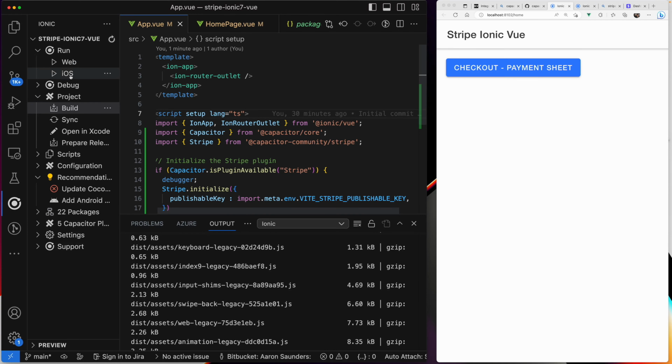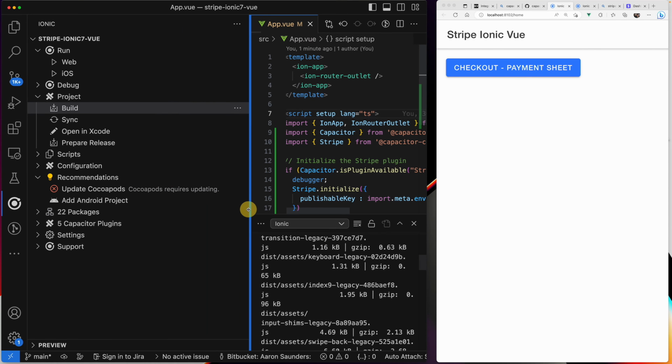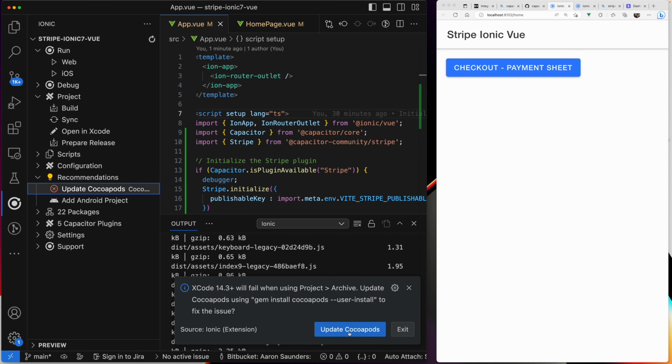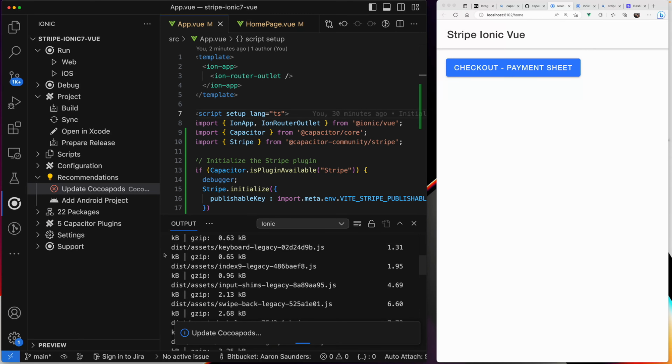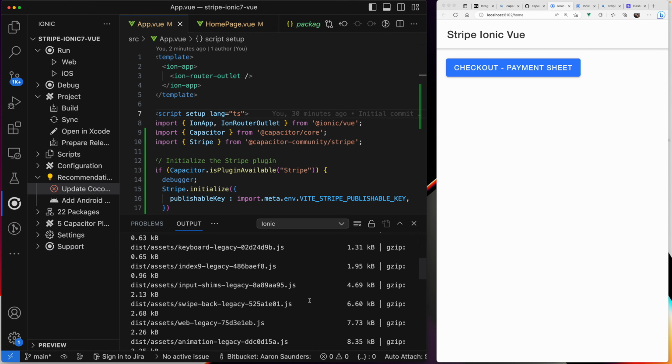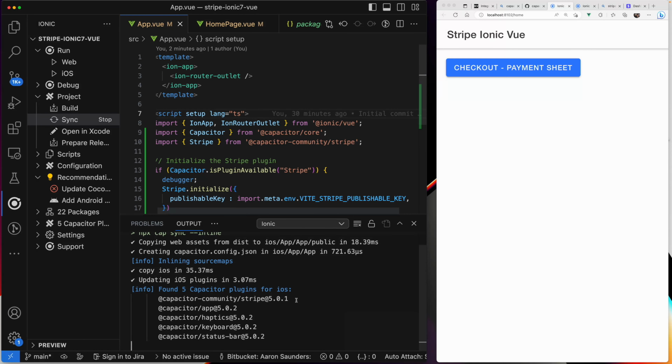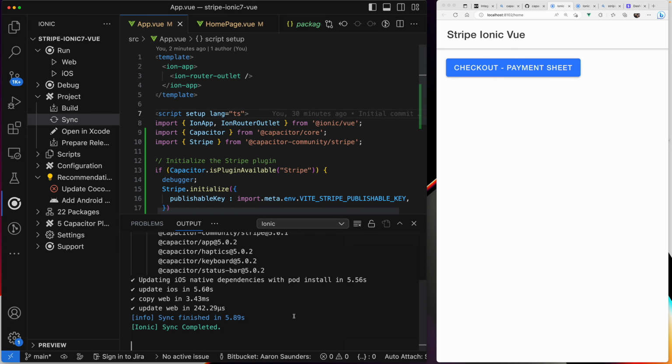And let's try. It looks like it already has the iOS platform there, but it's saying update CocoaPods, which is bizarre because it always says that even after you update it, but I will update it anyway. So I can look at my output here, and it says CocoaPods was updated. Be sure to sync your project. So I'm going to sync again. Here's all my plugins and everything being packaged up for me. This thing's complete. Now let's see if we can run our iOS app.